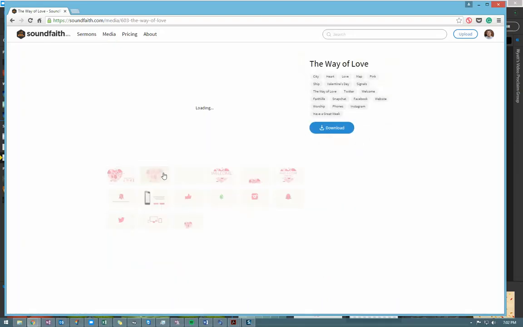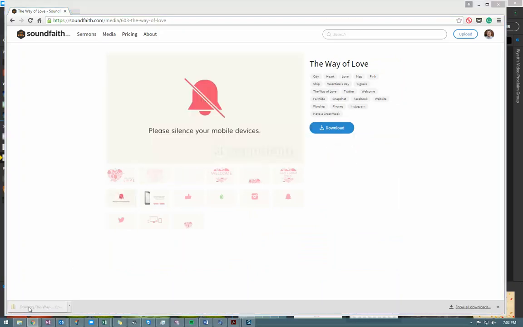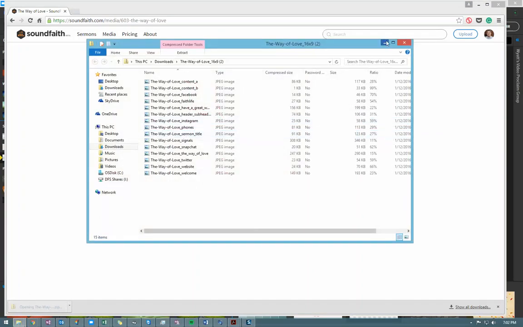Once I find a series that I like, I can view the various slides and then download them, choose the aspect ratio, and just like that, I have access to this content and all sorts of great ways to use it elsewhere.